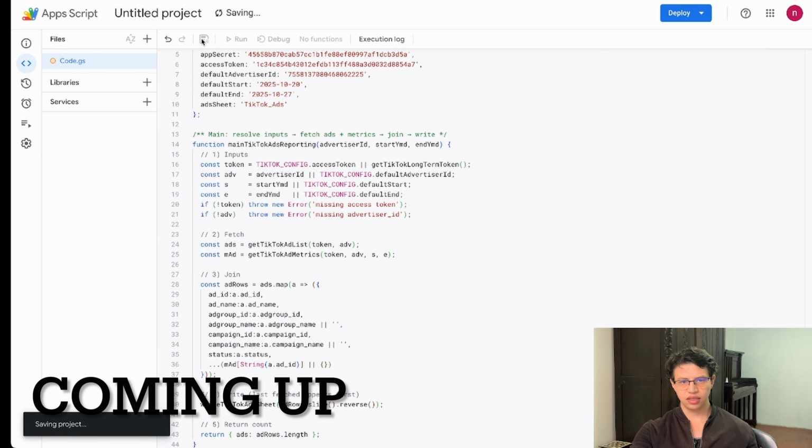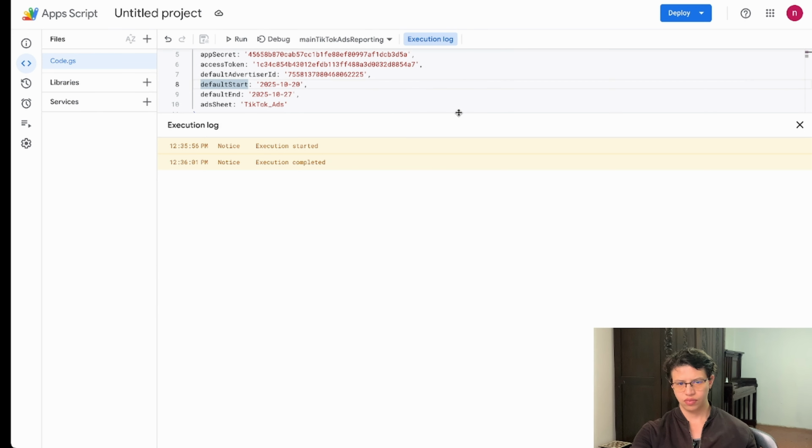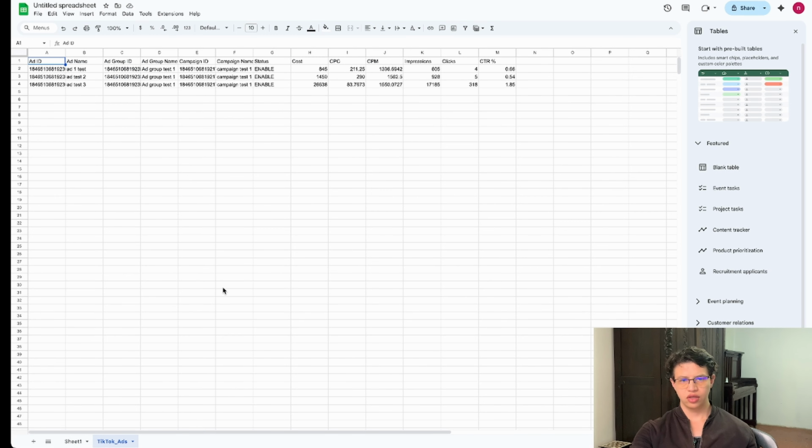Let's test this and see if it is actually working. So the function that we need to run is main, and you can see here that I don't have anything. So let's run it, and voila. So let's go and check. You can see here the data.